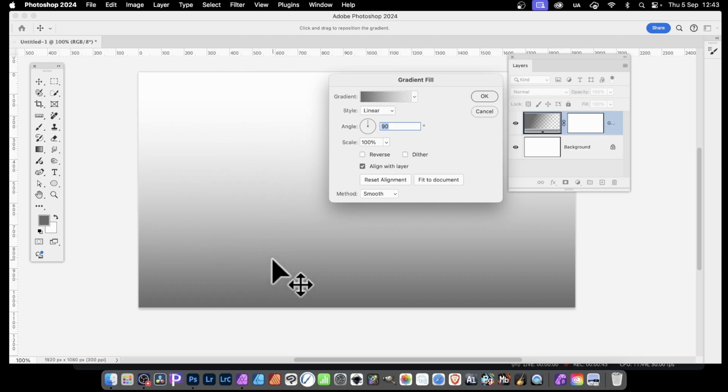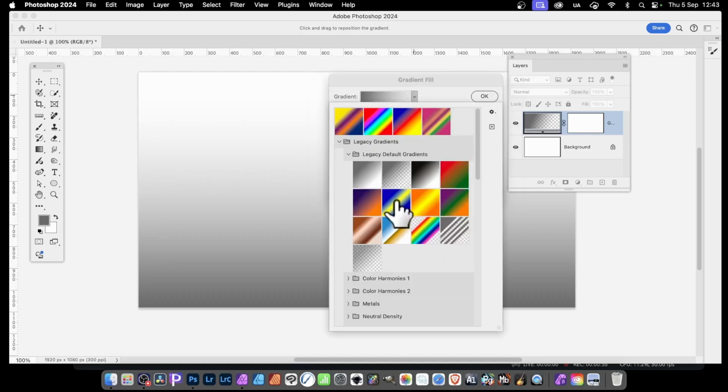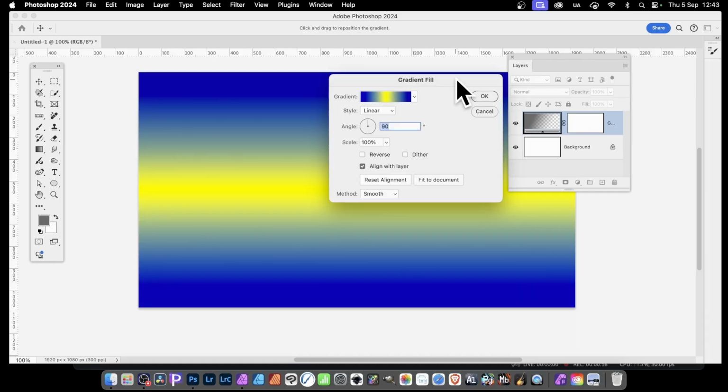You can change gradients, so you don't have to use the default one. There's thousands of gradients. You can also find many additional gradients free online. Just click here, and I'm just going to go with this one. I can select any of them.